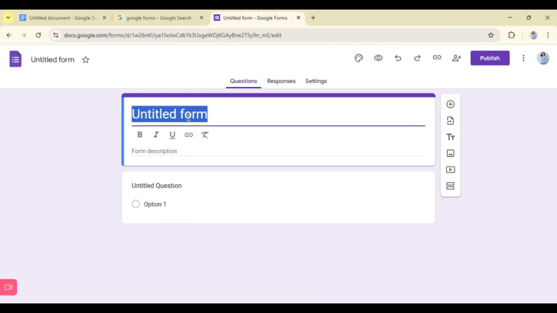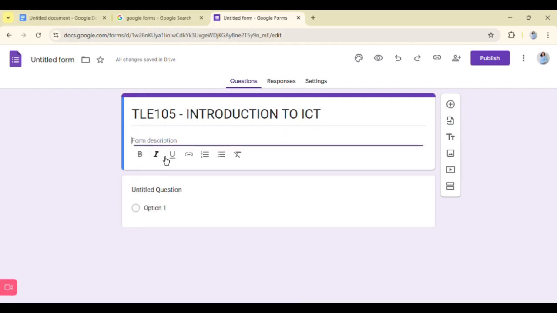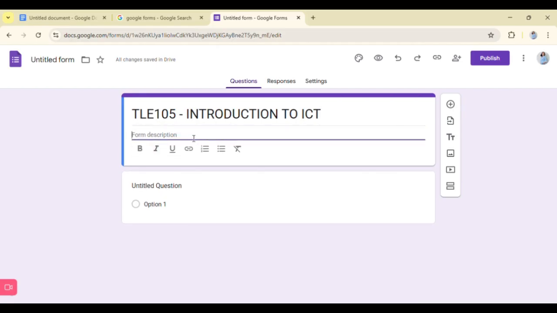So, let's just say TLE 105. And TLE 105 is all about Introduction to ICT. So, that's our title. Next, you can see here in the form description, you can put directions.